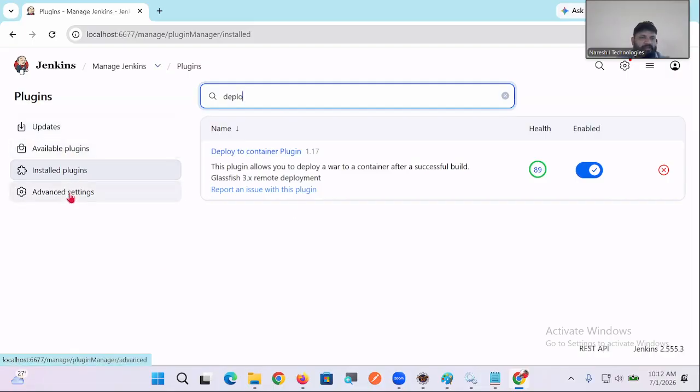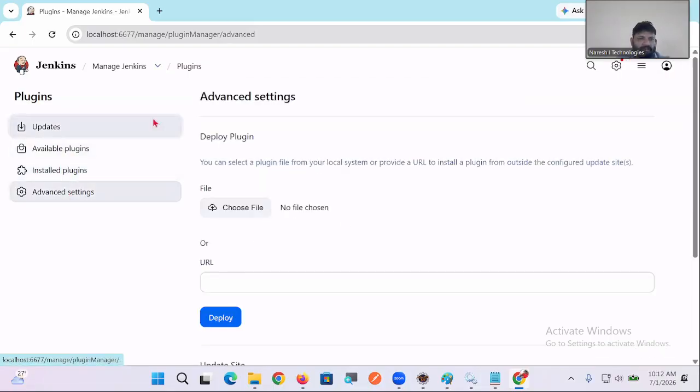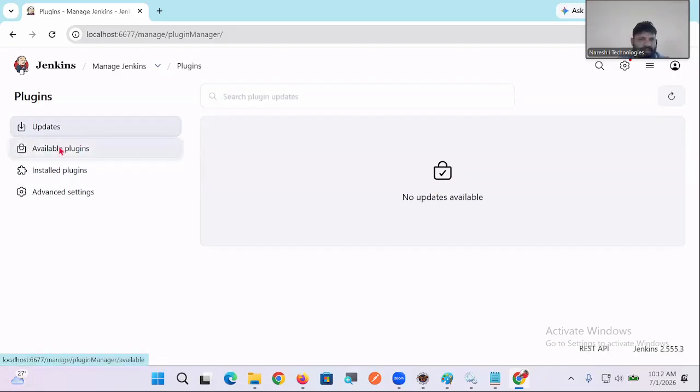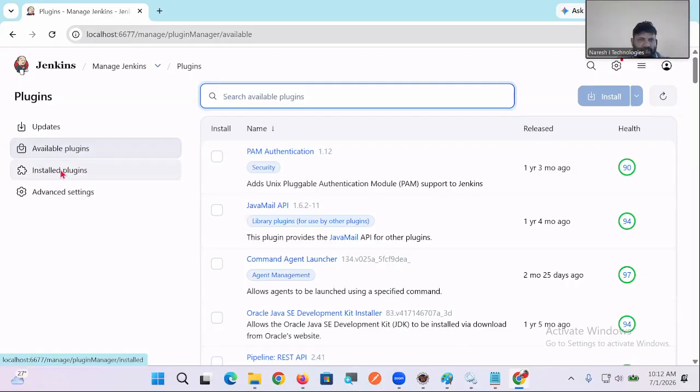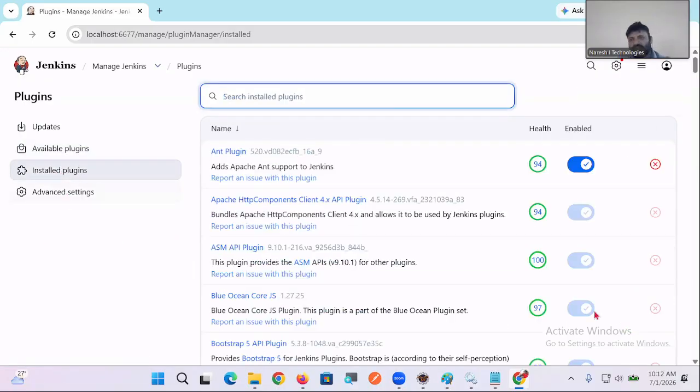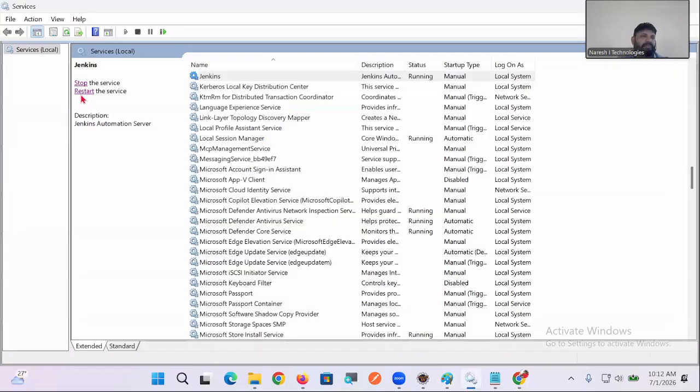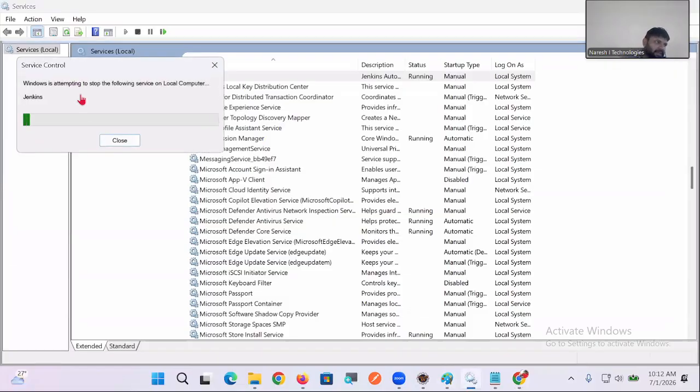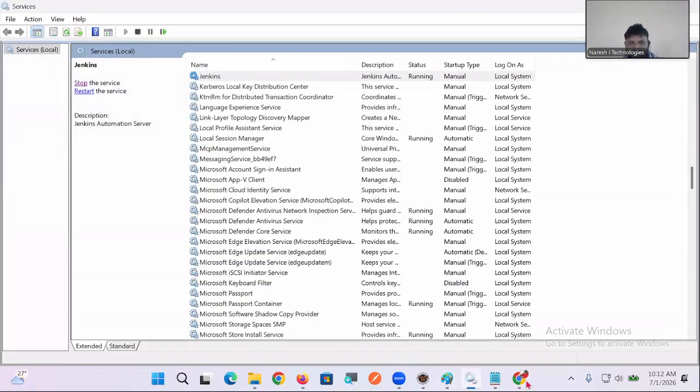Okay. See now, updates, no updates, available plugins, that's good. Installed plugins, that's good. Uninstall Ant plugin. If you want, you can uninstall something, guys. But fine, guys. Now what I'll do is try to restart the Jenkins, because after installing a plugin, it's better to restart it once.